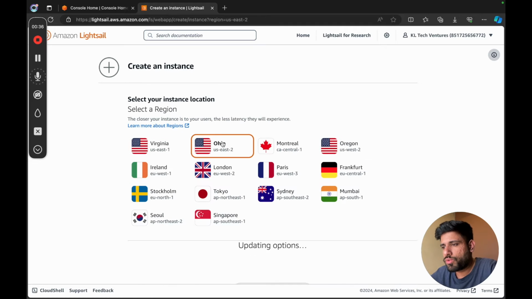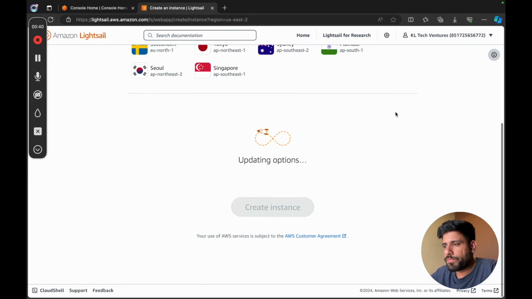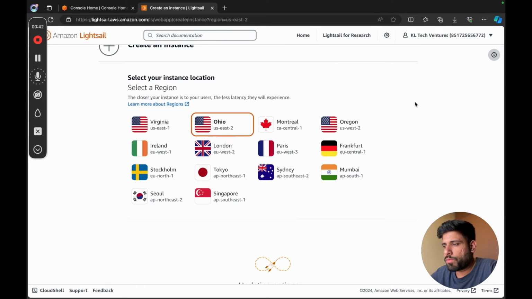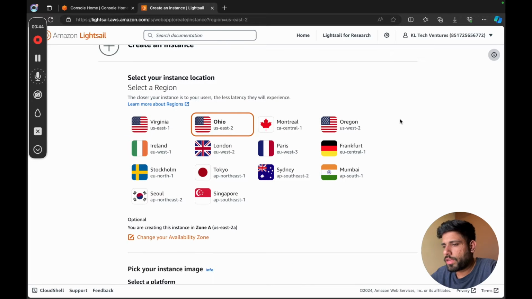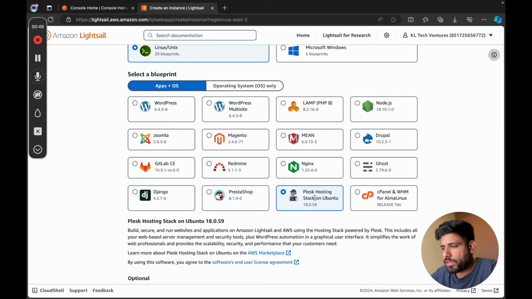So I want to choose Ohio. So let's go with that. And it will be updating my options as to what all I can set up. Now I want to have a Plesk control panel. Now there is one version of Plesk called the Web Admin SE edition, which allows you to host up to 3 domains for free. Now you can have subdomains and all within that, and you can host multiple websites within that.